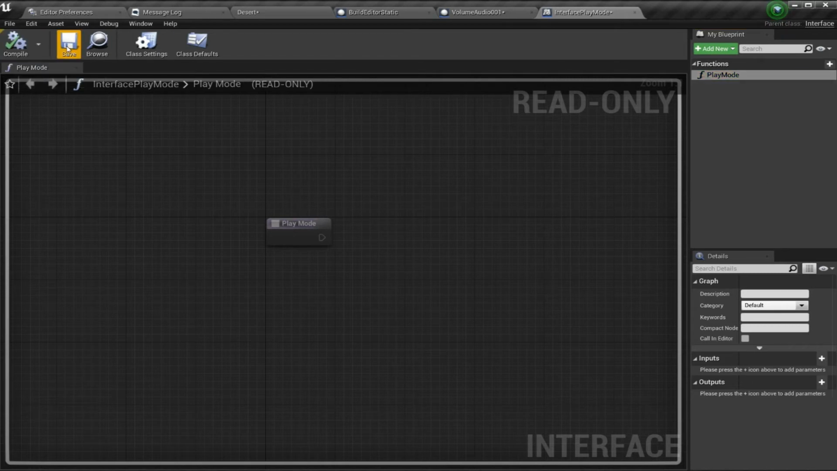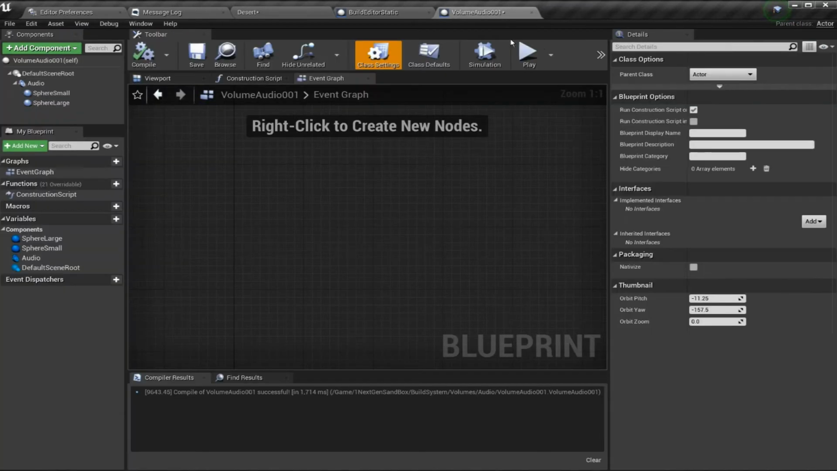There we go. So now we have it. Now all we have to do is just add this to our blueprints, and it's so simple. They did a really good job on this. So now inside our blueprint, this is our test one.